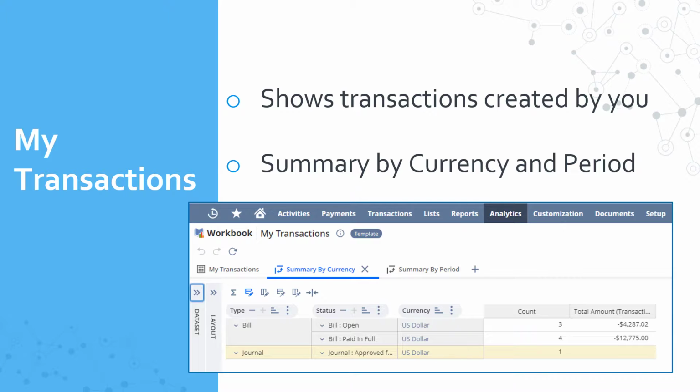The new My Transactions SuiteAnalytics workbook shows all transactions that have been created by you within the last year. It can be customized with additional filters and data, and it can be viewed as a table, chart, or pivot. The workbook also includes pivot tables summarizing transactions by currency and by period. This tool can be useful in many ways, including identifying transactions that need to be transitioned into the next step of the transaction workflow.